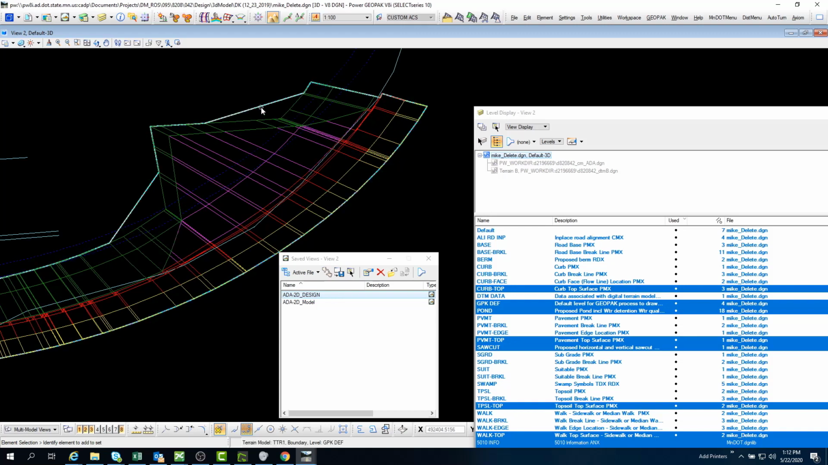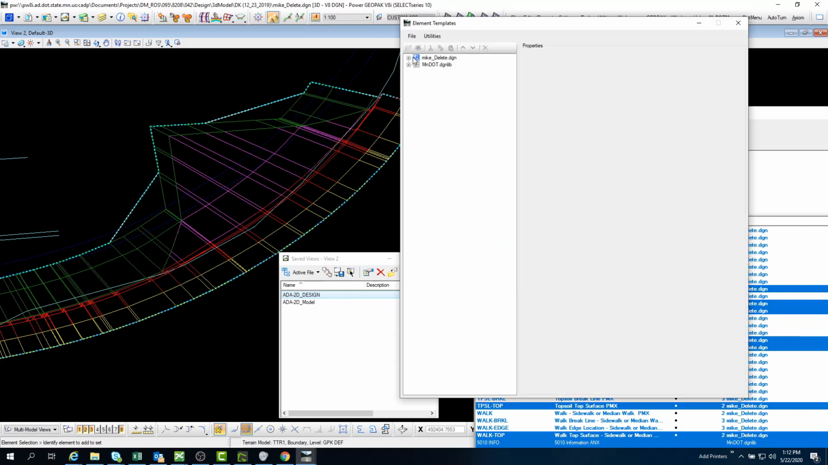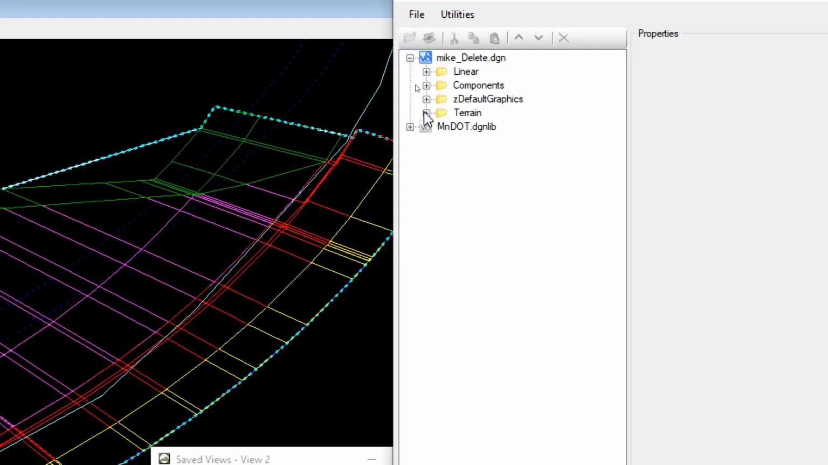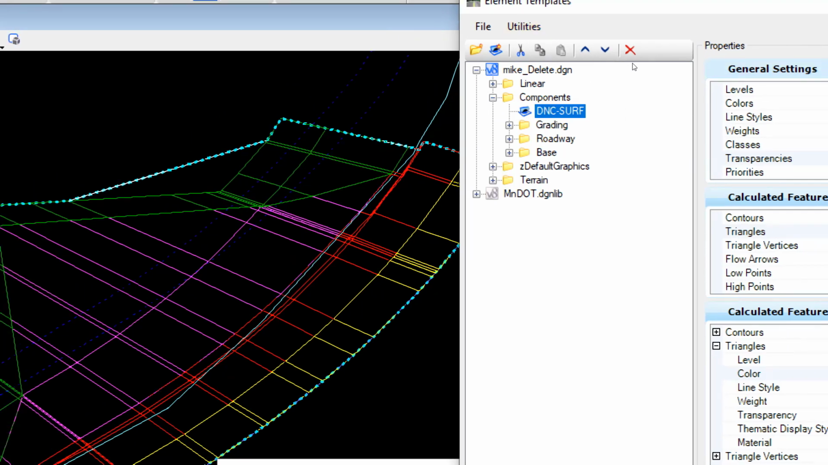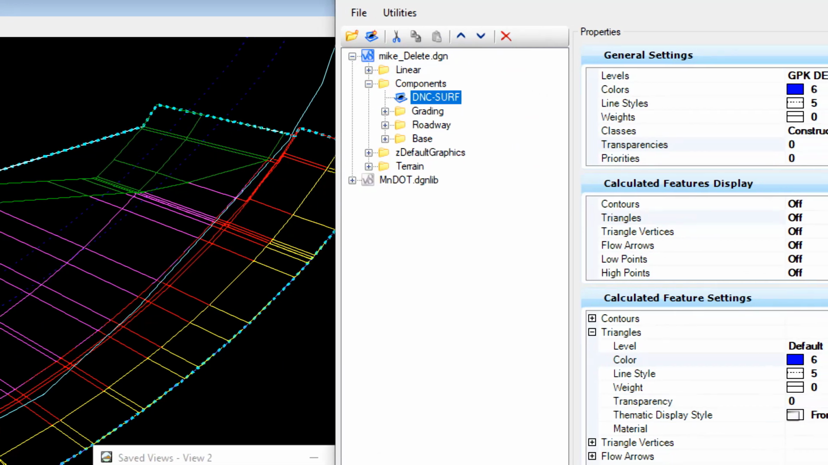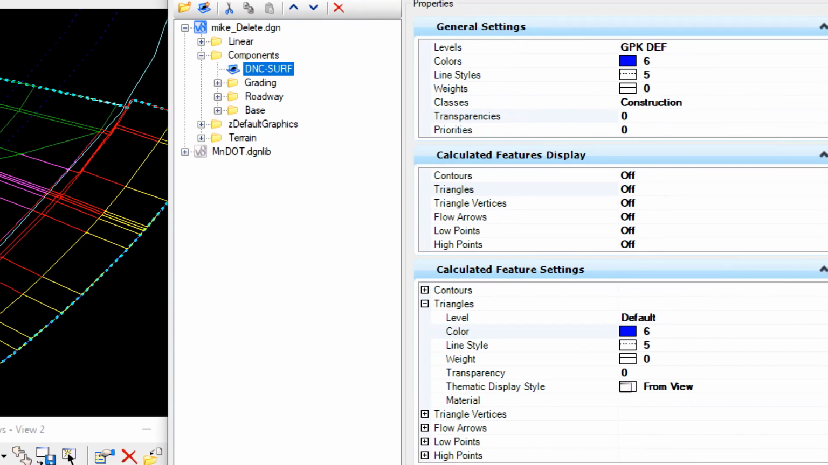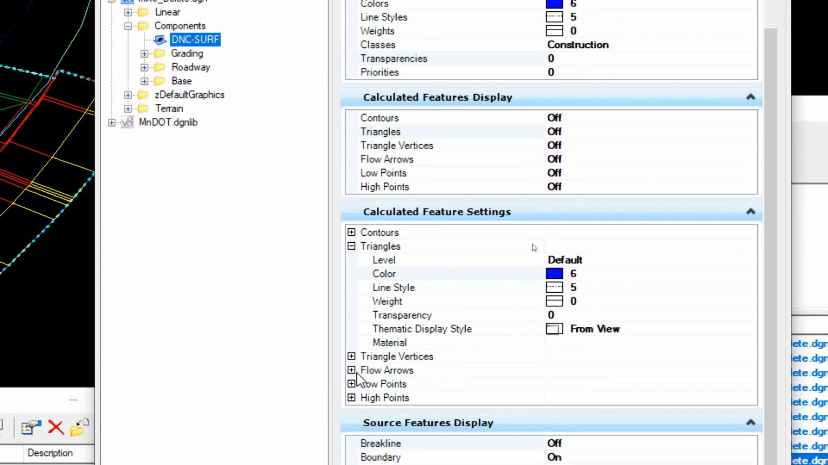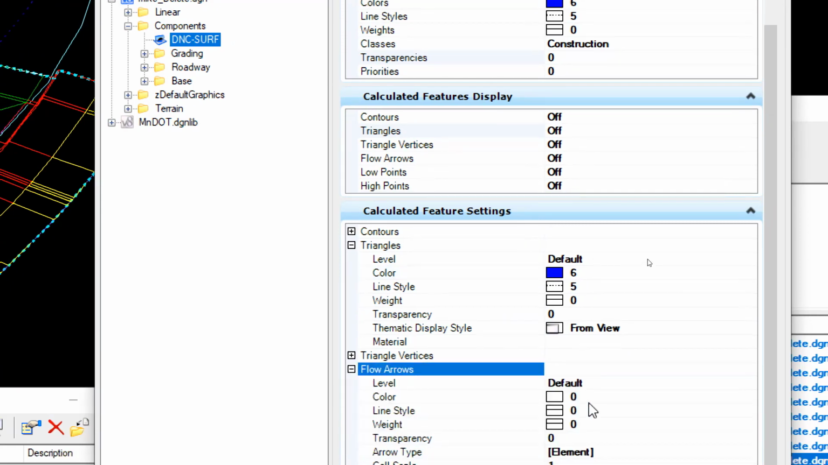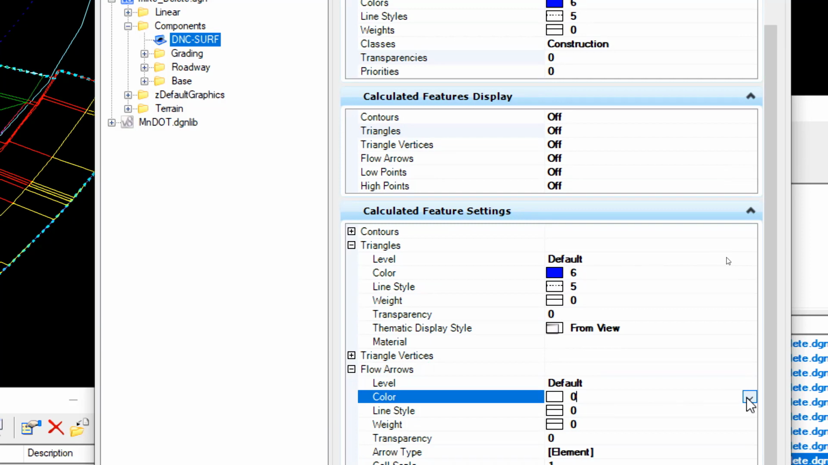Now it decimated my arrows because that's not part of the template. Here's a trick. Come here to the element template. Go up to, let's see if I can do this in one, come up here to the components. There's my DC surf. And let's come over here, let's get this zoomed in here. And now let's flow arrows. Let's turn those to gray.